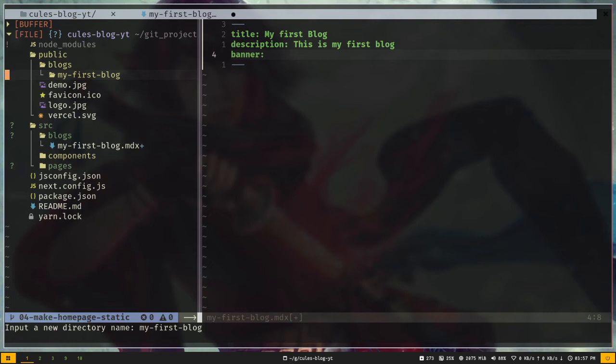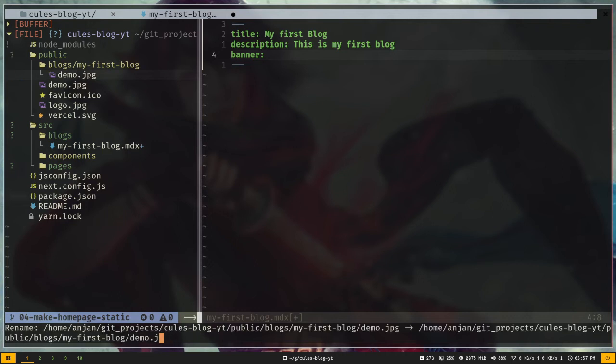I call it banner.png. It doesn't have to be, but I like to do that. So I will copy this demo image and paste it here, and I will rename it to banner.png. And now in the blog, I will add the path of my banner.